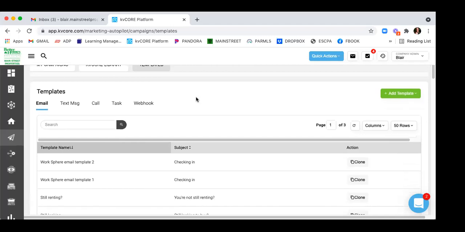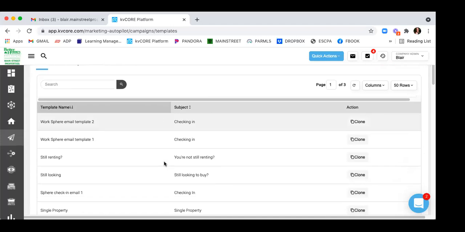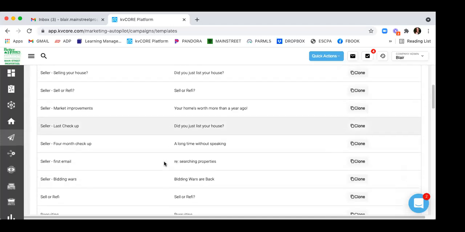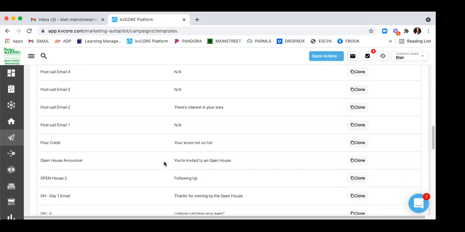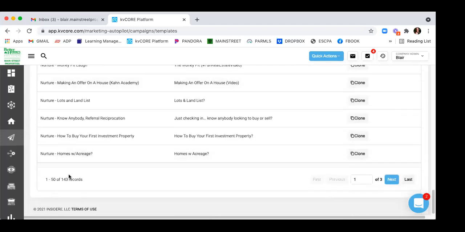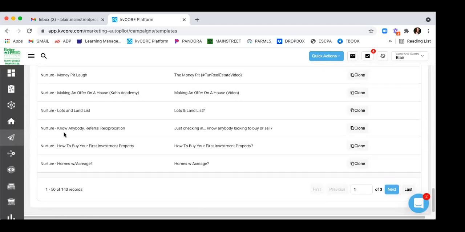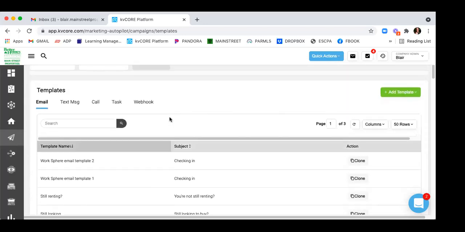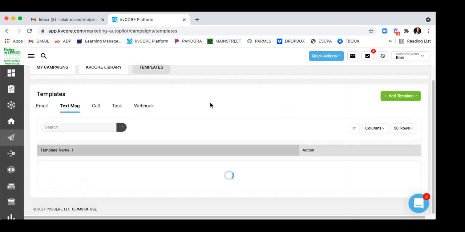So we're going to scroll down, and there's a lot here that exists already for you. There's a lot of emails. These are all email templates, and if I scroll down, I believe there are like 150 perhaps, 143. So you have your title, which gives you a little bit of information about what it's for. These are nurturing emails, so this is going to be trying to get someone to communicate with you. This is the subject, and then you can clone it if you want to use it. You also have text messages.